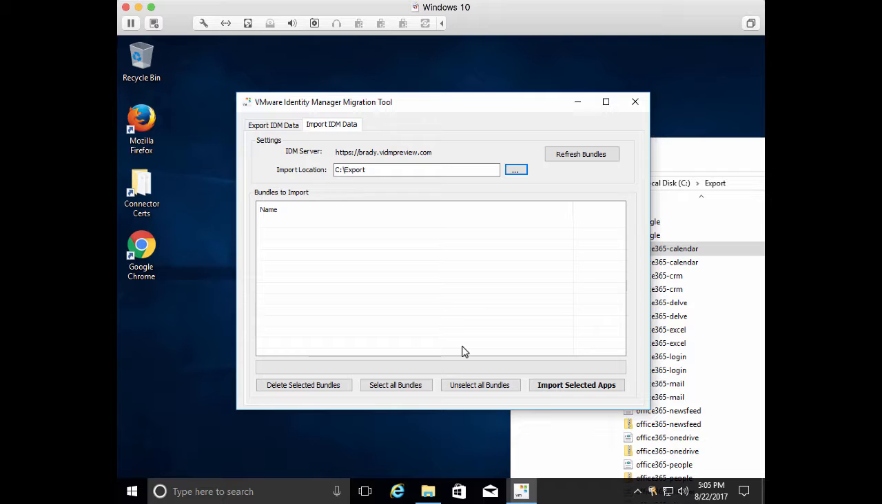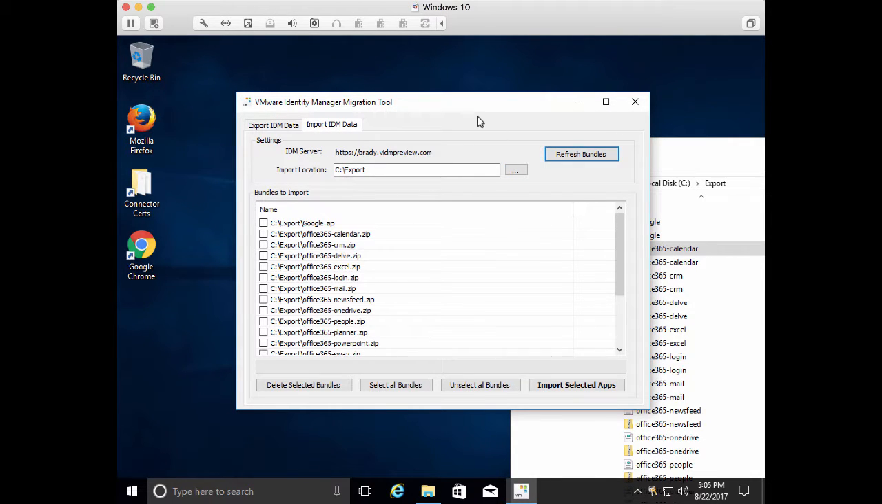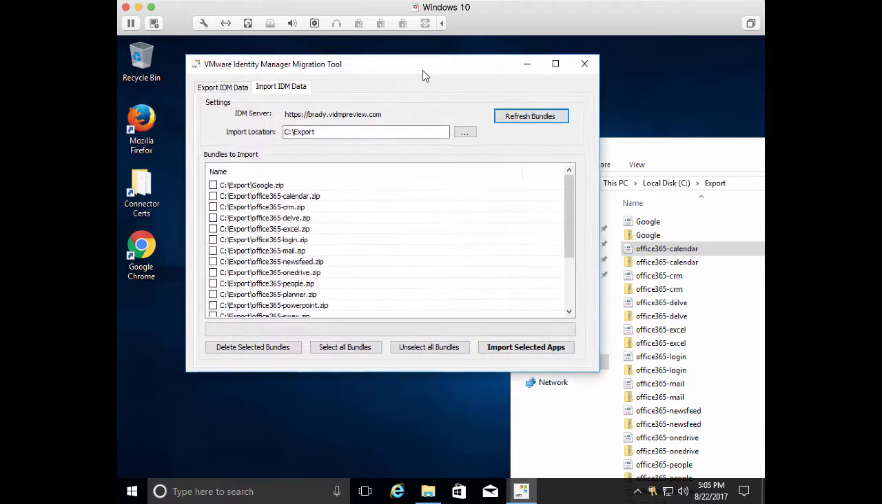So we're going to choose that same export folder. We're going to refresh and view all of the bundles that are available. And you can see that matches up directly with what we see in the file system. We'll select them all, and then we'll choose to import them.